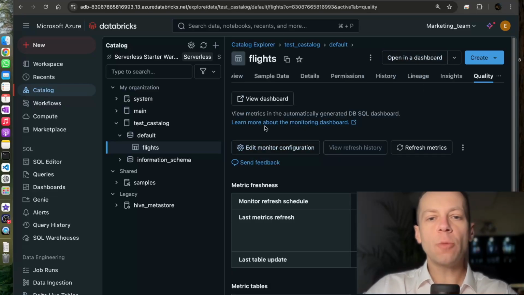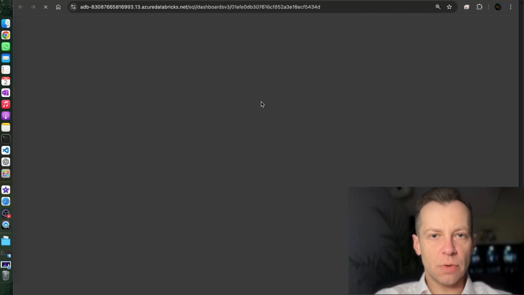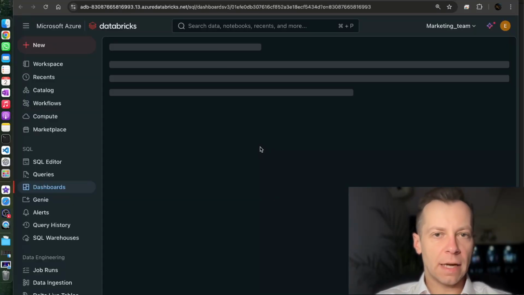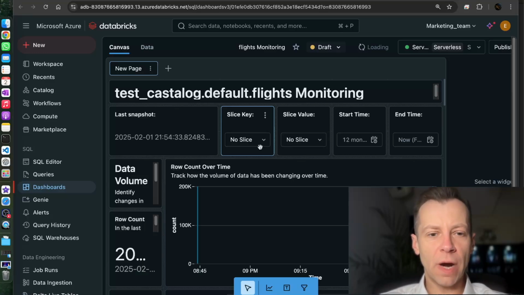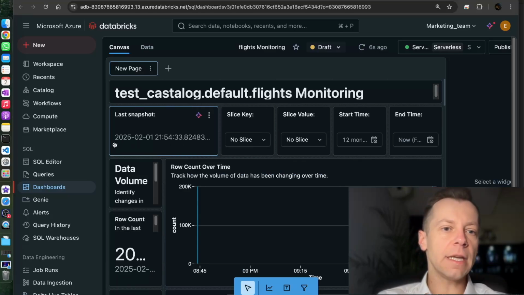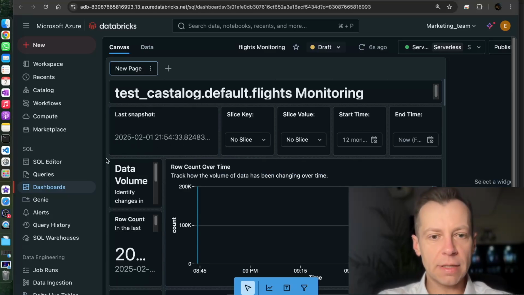And now I have an option, view dashboards. I have the same option on the top, open in dashboards. So let's click view dashboards, and this will take us to the standard default quality dashboards prepared by Databricks for our table, which is right now loading. A warehouse is starting, and here we have charts and metrics. Not too many of them because the table is fresh, but those are the charts and metrics prepared by Databricks, which it believes are a good starting point.